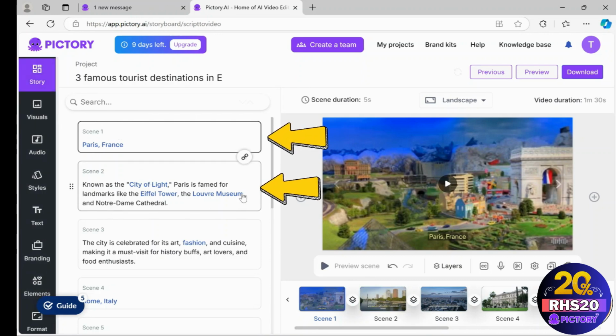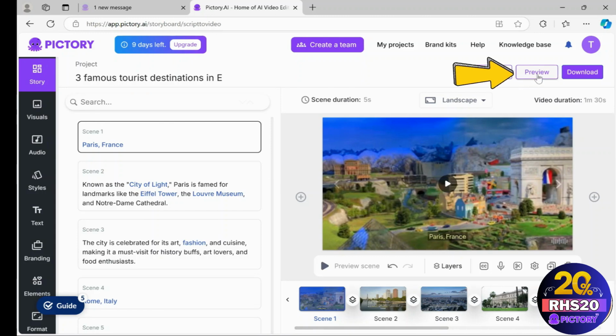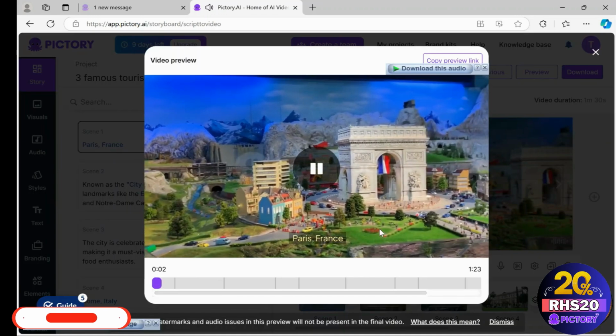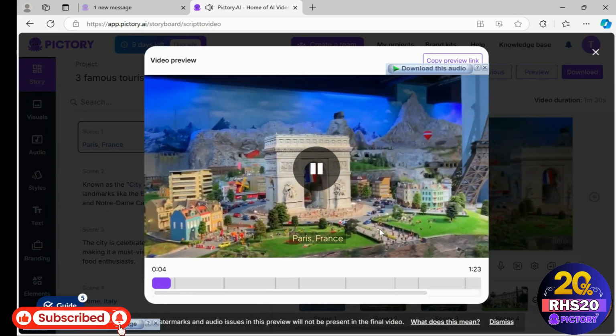By simply pasting a script into Pictory AI, it intelligently finds high-quality B-roll footage that aligns perfectly with your content. For example, the first scene here focuses on describing the capital city of Paris in France. Pictory AI will then search for footage that matches each specific scene, such as the beautiful landscapes of Paris with the Eiffel Tower. As you can see, when we preview it by clicking Preview, the B-roll footage accurately showcases the Paris with the Eiffel Tower.